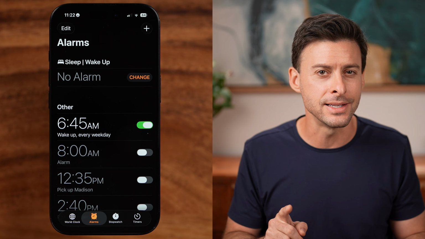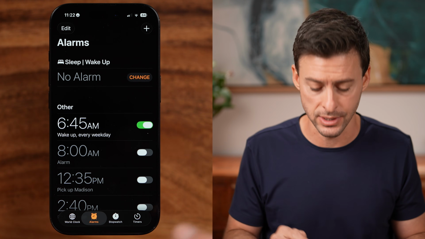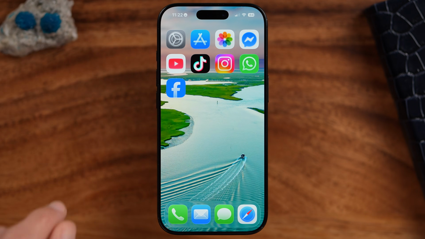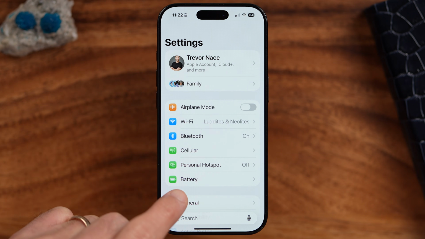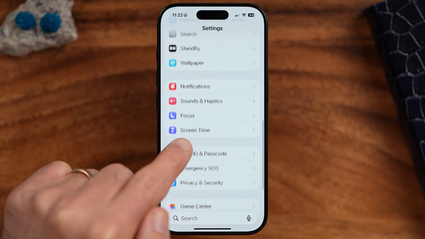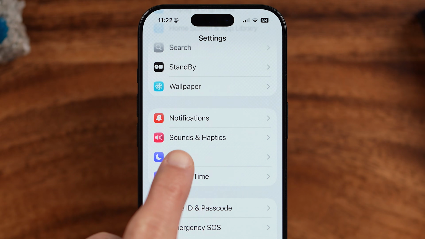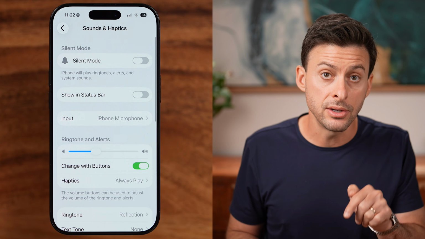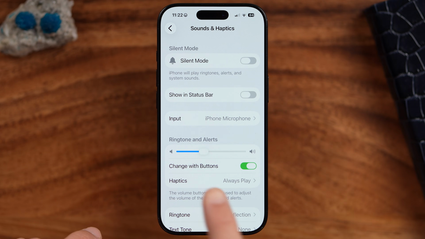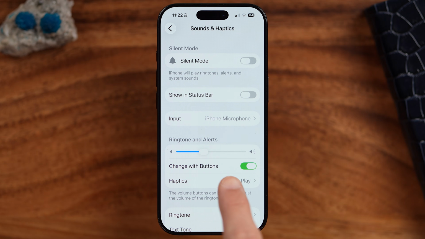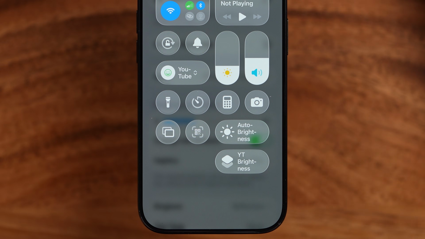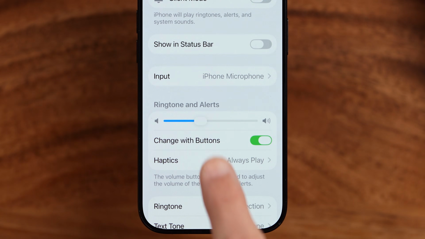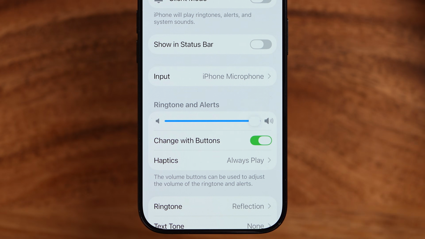However, there are other things that could be potentially causing issues. So let's hop out of here and open up the Settings app on your iPhone, and then scroll down, tap on Sounds and Haptics. Now, the sound volume for those alarms is this ringtone and alerts volume. Keep in mind, it is not the volume slider when you swipe down from the top right in the control center. It is this volume.